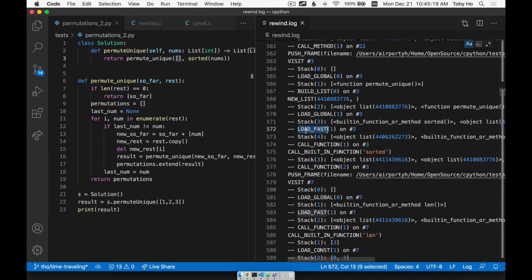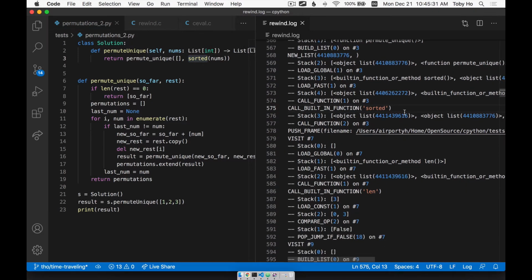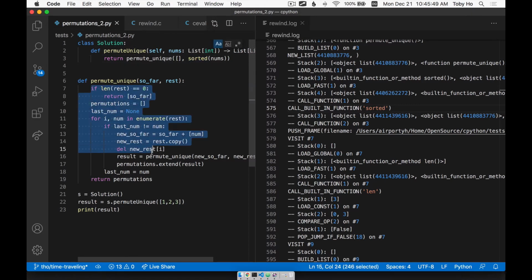Then this load global, load fast. Oh, we call this built-in function sorted. There it is. We're sorting these numbers. So we called this built-in function called sorted. The stuff after the new list, like line 569, until you call sorted, what is that stuff? So line number 3 is basically calling permute unique with two variables. One is the empty list, and one is whatever the result of calling sorted.